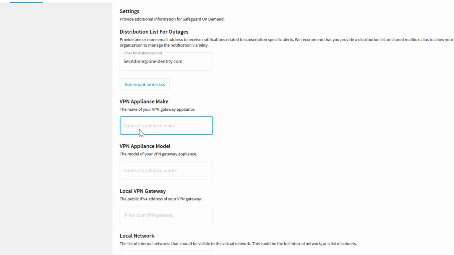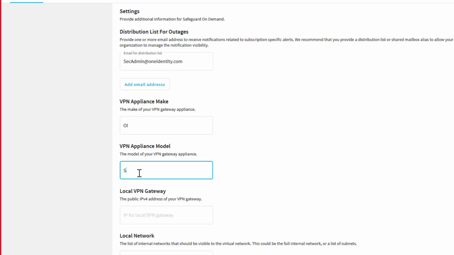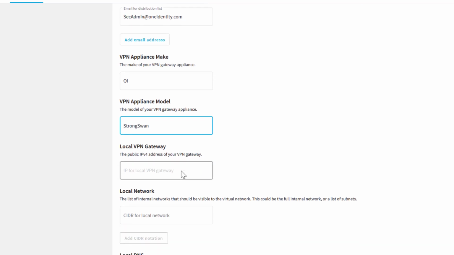The first thing I have to do is to talk about my company. I'm working for oneidentity, so OI is nice. I can use whatever other name I like too. Then I should talk about my appliance model I use for VPN, something that is able to talk IPsec, which we need. That is, for example, StrongSwan. It could be something else as well, depending on the installation of VPN you have.